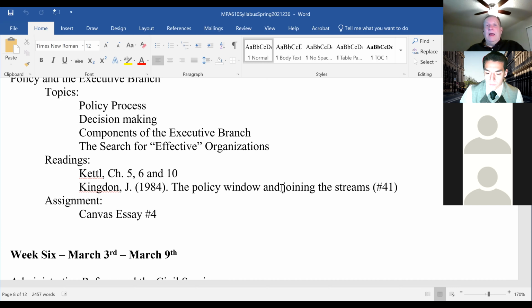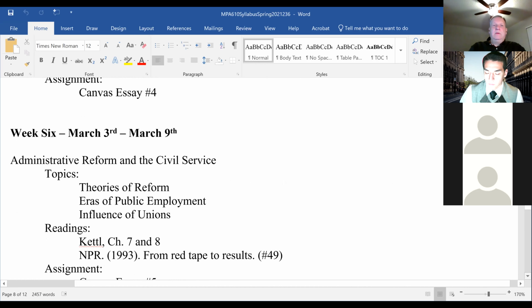You've got chapters 5, 6, and 10 in Kettle that you'll be reading, and then John Kingdon's very famous article out of his Agendas and Alternatives book that comes out of the classics text. Canvas essay number 4 will then be due that week as well, so that will be due on March 2nd. Then we'll move into March 6th.